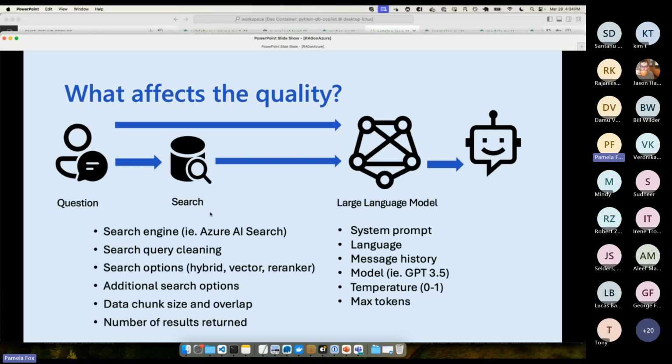So the first thing is the search. We talk about how search is really, really important. So what search engine are you using? Are you cleaning up your query? What do your actual incoming queries look like? Are you using hybrid search? Any other search options you're using? How big is your data? How large are your chunks? Do they overlap with each other? How many search results are you returning? These are all things that can affect the results.